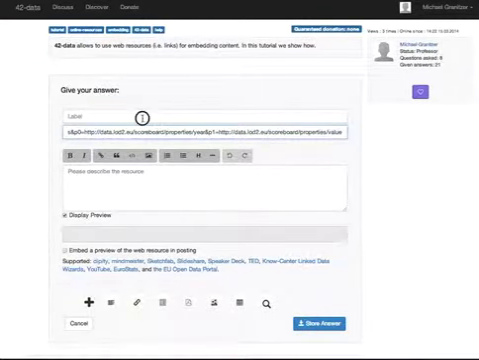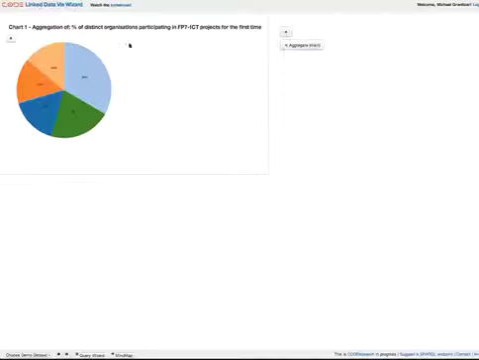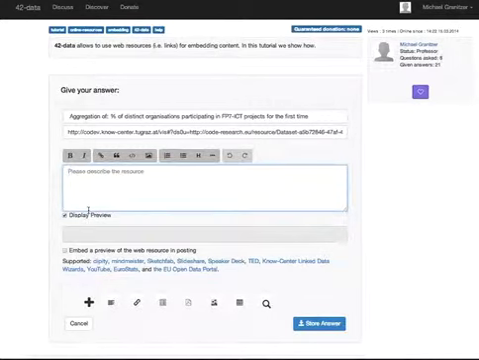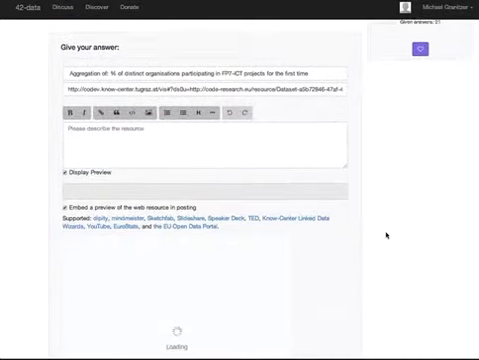Here is the link, and let's copy that from here also. And yeah, basically we are done. We just have to say please embed the preview of the web resource in this posting, so that it is also shown. There you have the chart. You can now go and store it, and basically you have this resource integrated.